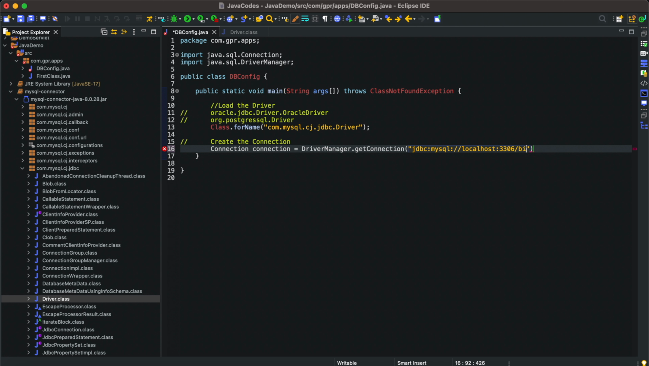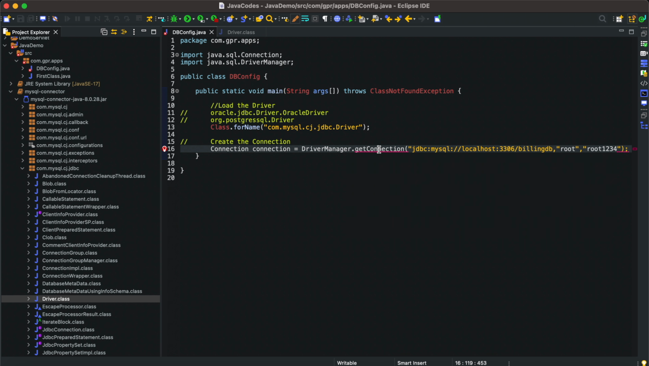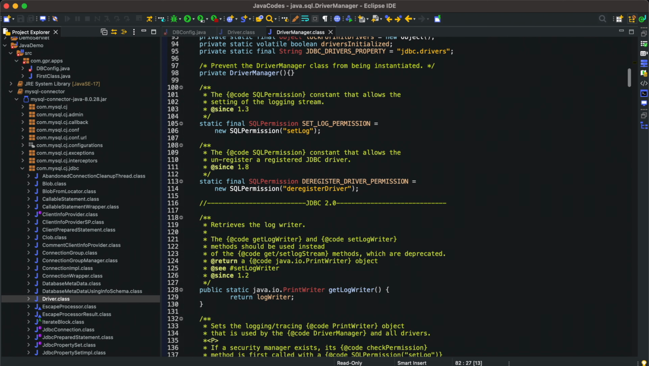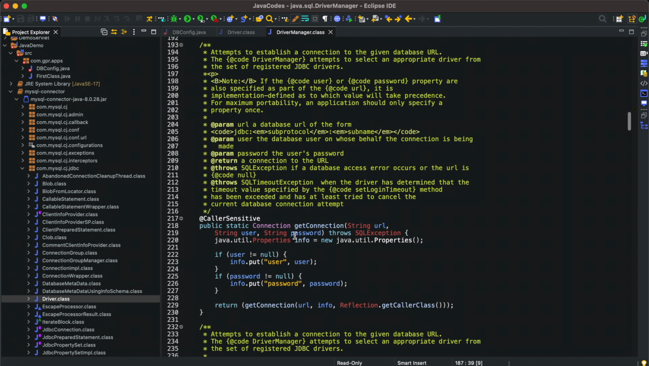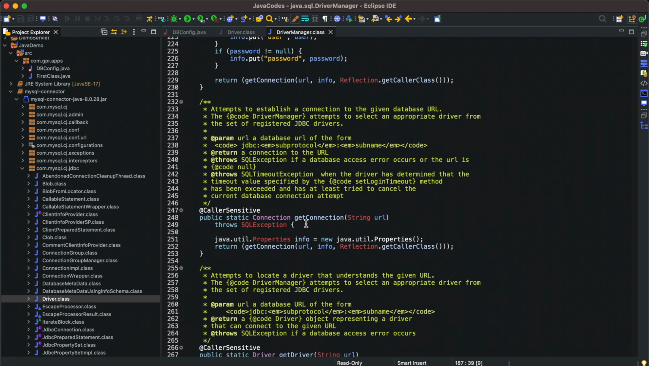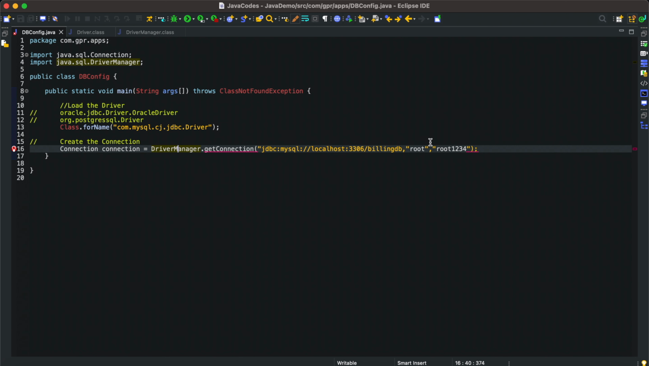and your DB name. Suppose I have already created one DB, and a username and password. My username is root and my password is root1234. Okay, it's saying add arguments. Let me just open this getConnection method of the DriverManager class and see. It has URL, and it has username, password. I guess I have added 3 params only. Okay, I missed this.